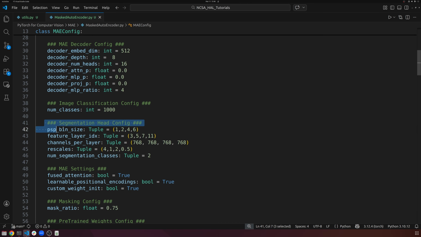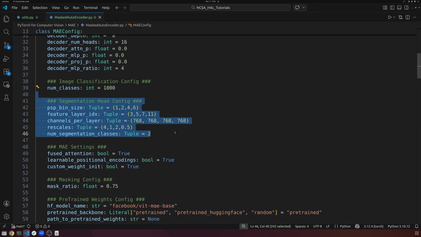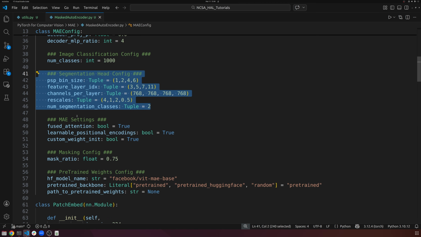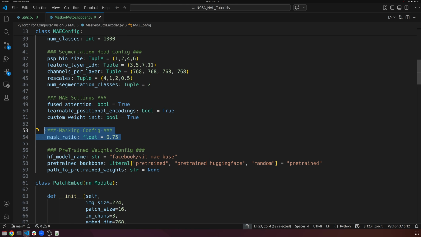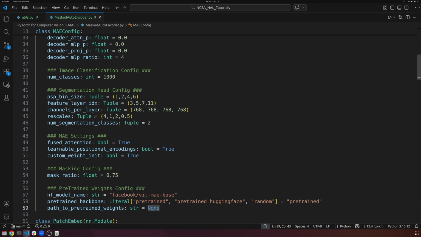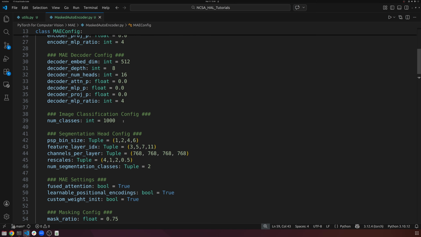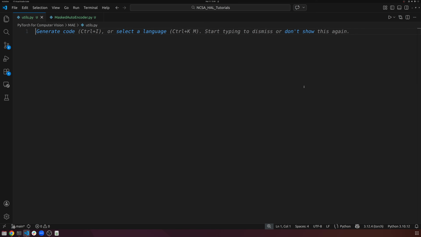There's some other stuff in here. This has to do with, so this we'll need today for num classes. This has to do with segmentation stuff, which we're not going to look at today, so ignore that. And then we have some other stuff in here, which we have the masking ratio, and then some other stuff. We'll look at all this later. Okay, so for now, let's go ahead and do this. So in the utils, we're going to write a couple of simple utilities.